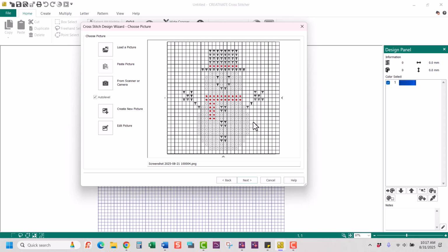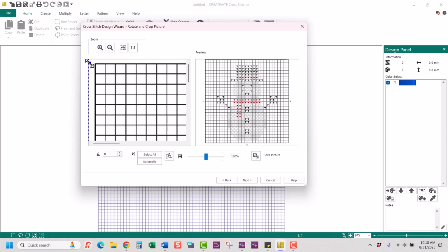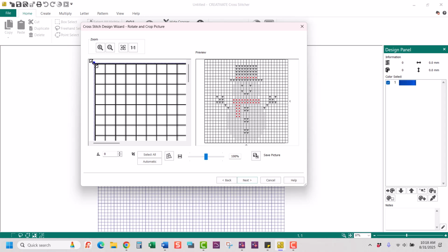So there's our little snowman that we're going to start creating. We're going to do next. We need to zoom in and get these little blue squares so that they are right around the design as closely as possible. So I'm just going to zoom in, and I'm going to drag this so that I see the outside black lines, but I see very minimal white.